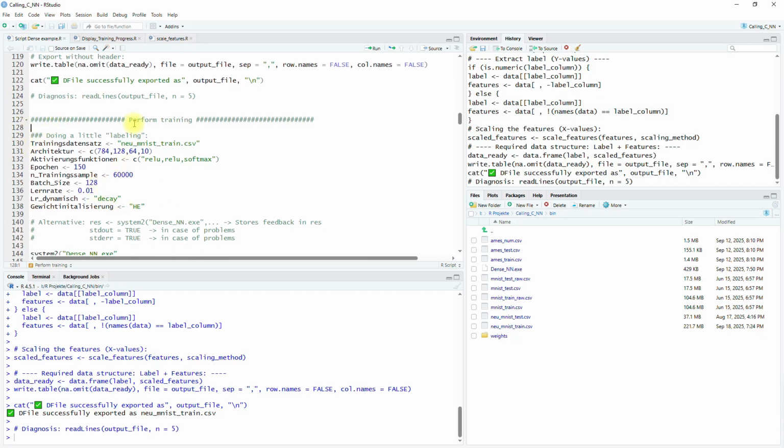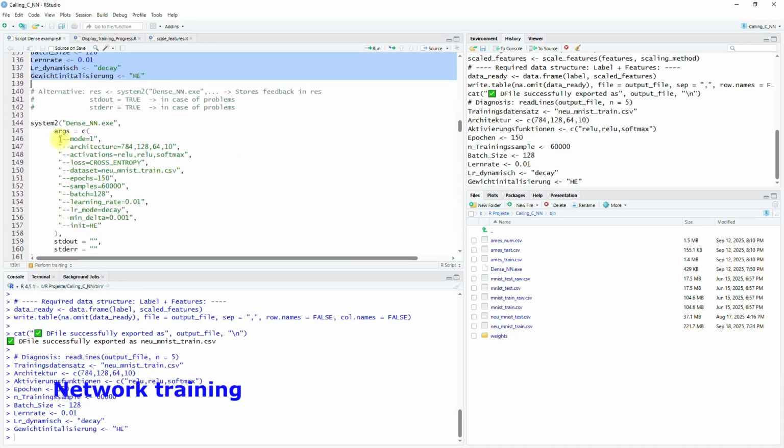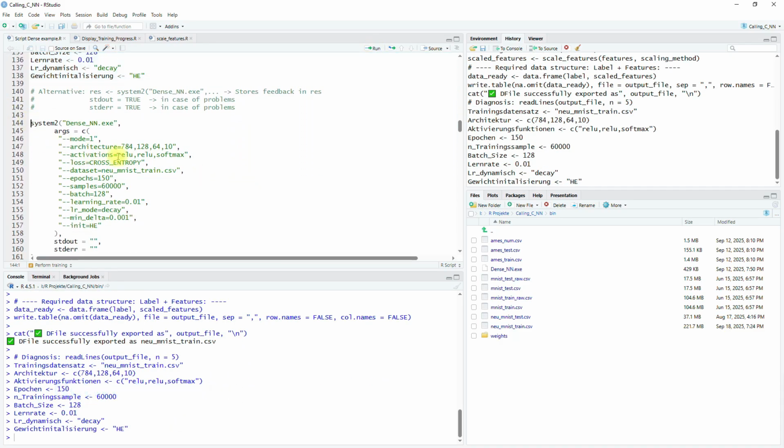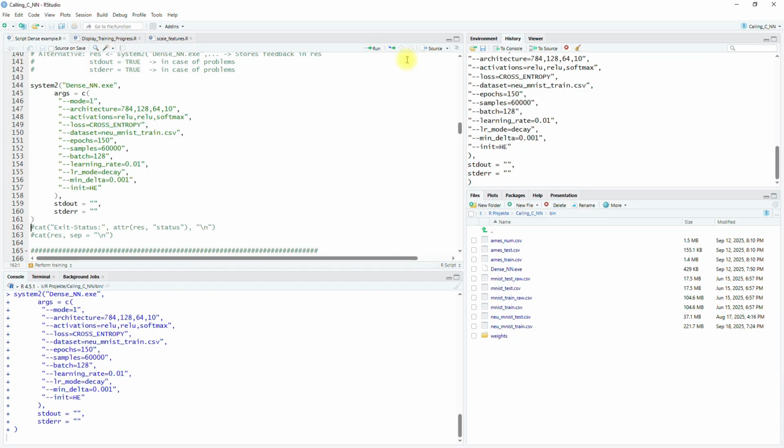Now we come to training the neural network. The MNIST dataset, which is often used as a test dataset, is used here as an example. We only need the labeling part for the later graphics, and the arguments for calling dense_nn are essential. Mode 1 means that a deep learning network is trained with the list arguments. I think you are familiar with the arguments from other ML environments. Let's start the training.